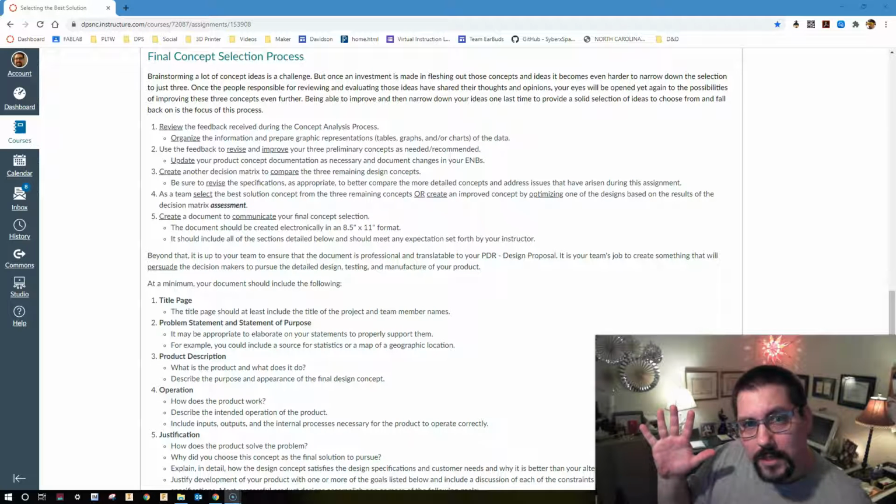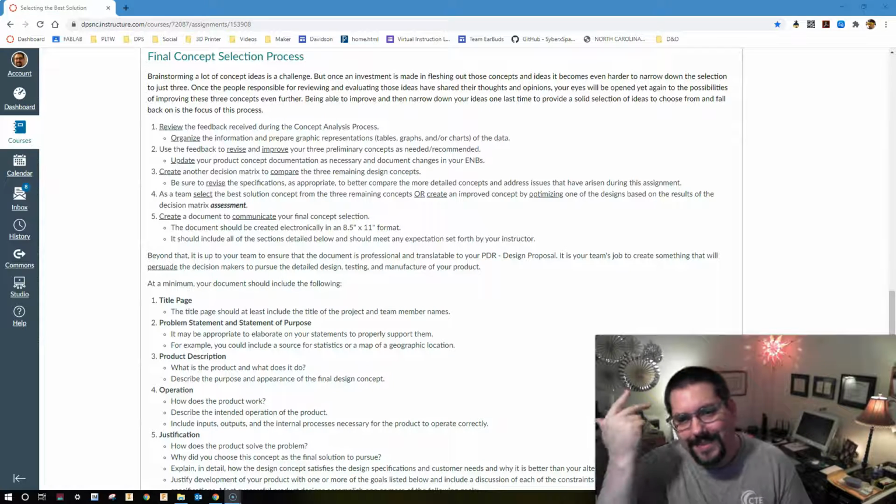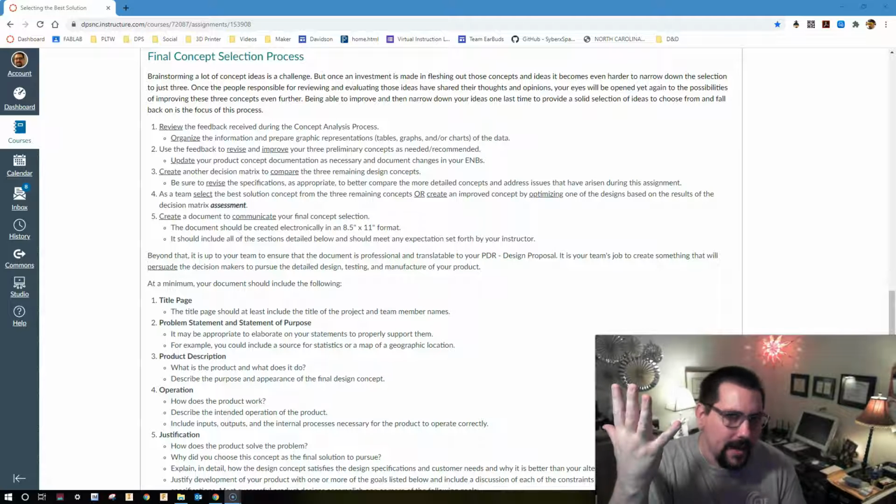5 goals to this part. Review and organize, revise, improve, and update, create, compare, and revise, select, or create and optimize again if you need to, and then create and communicate.